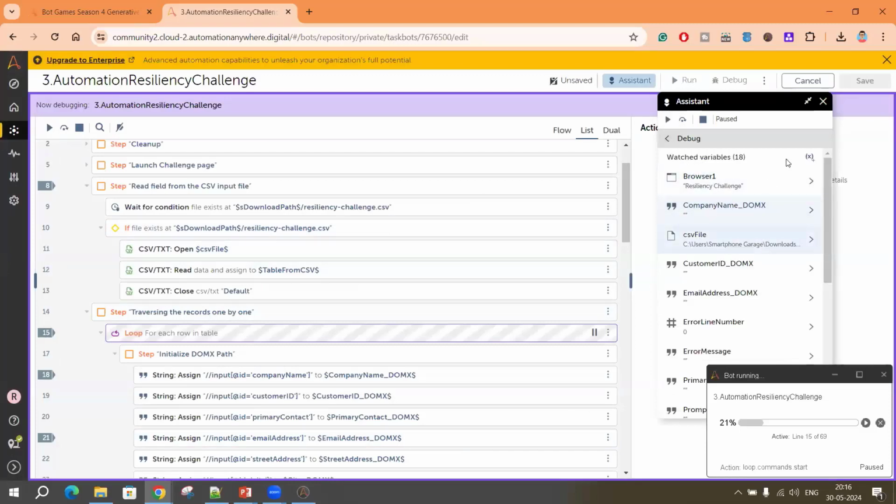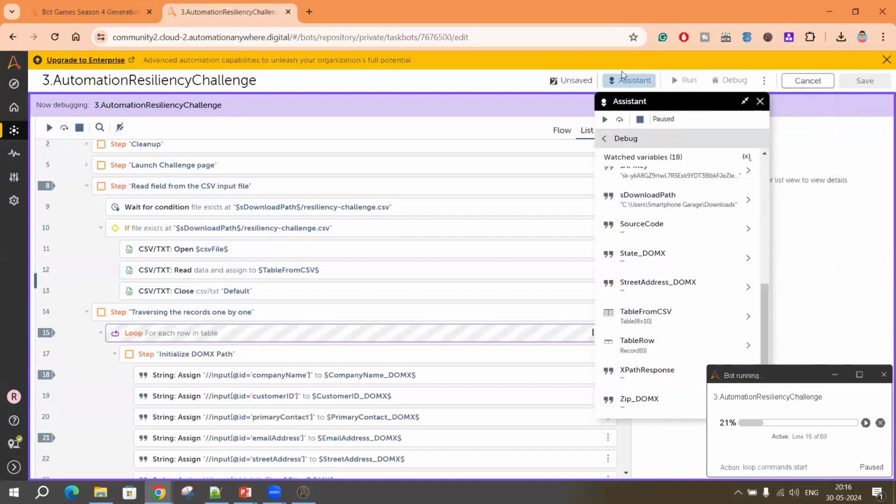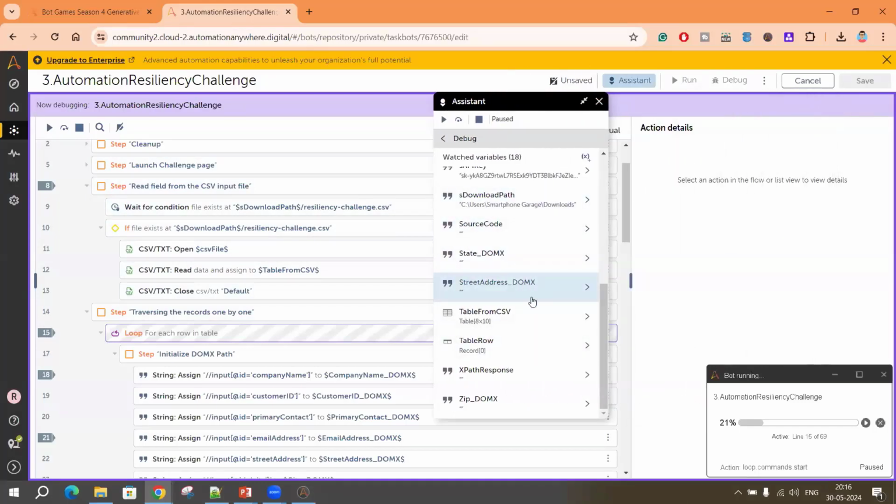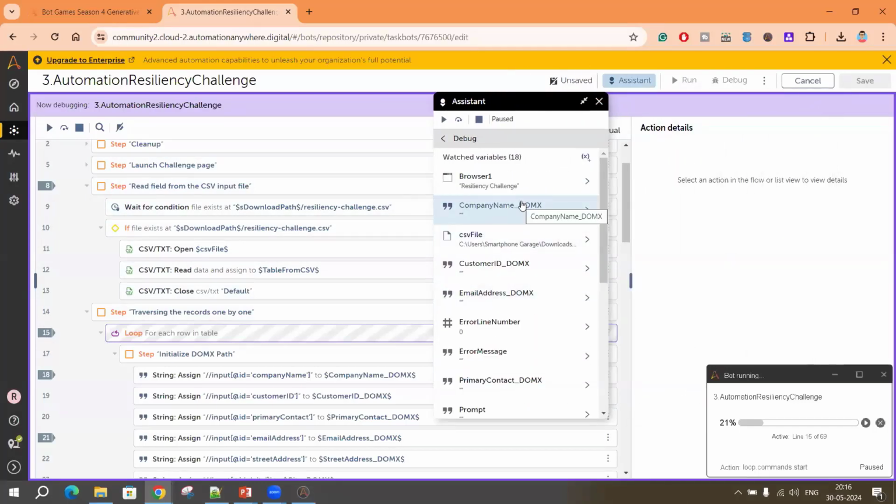In this way, you can add whatever variables you want. In your automation, you don't need all the variables to watch, right? So you can just add those, and those will be shown up at the top.